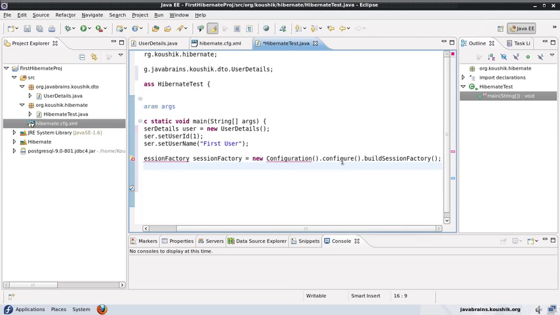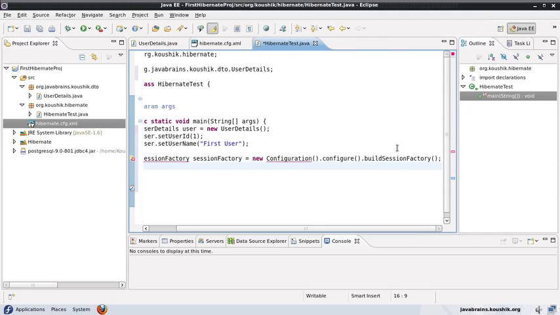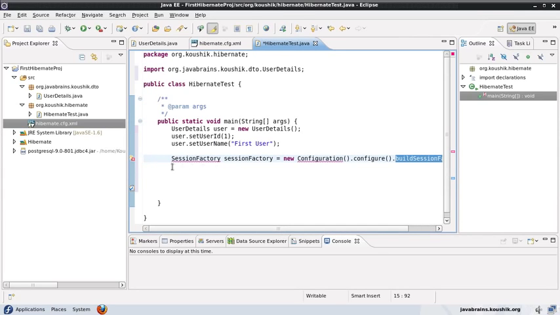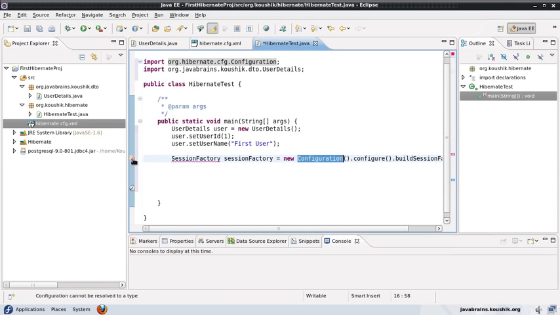and then I'm calling the build session factory so that it builds a session factory object based on the configuration that we have provided. Now the build session factory returns a session factory object that I am assigning to my local session factory variable. Let me get all the imports right. So session factory is org.hibernate, and configuration is again org.hibernate.cfg.